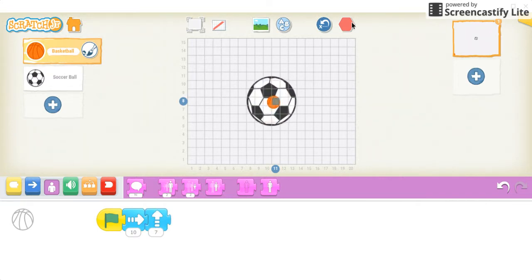And if you have your sound on, you will see that the soccer ball gets big and then pops.